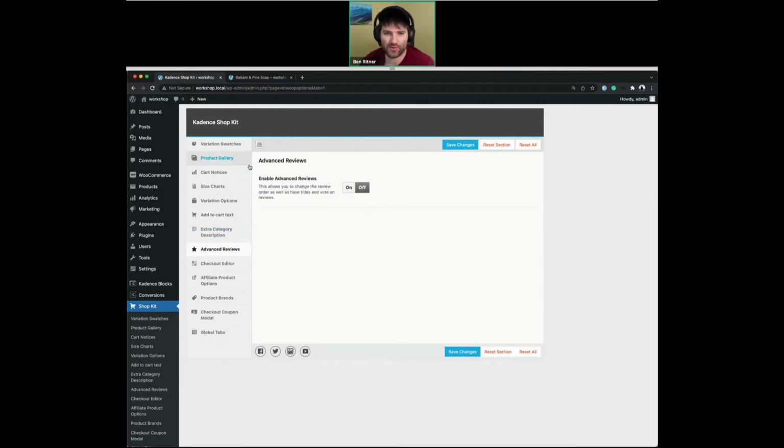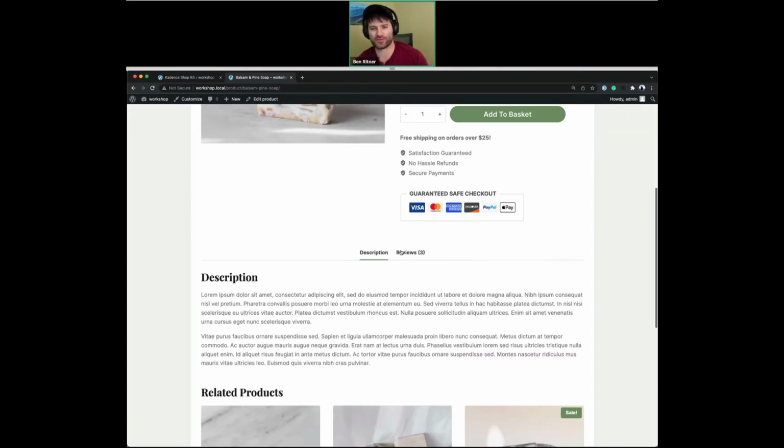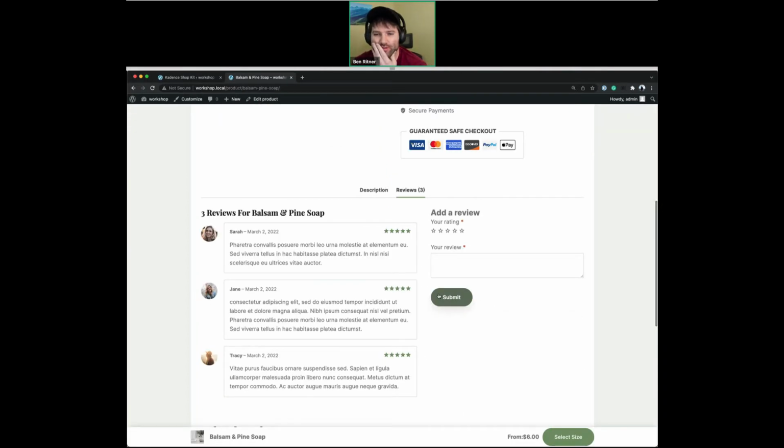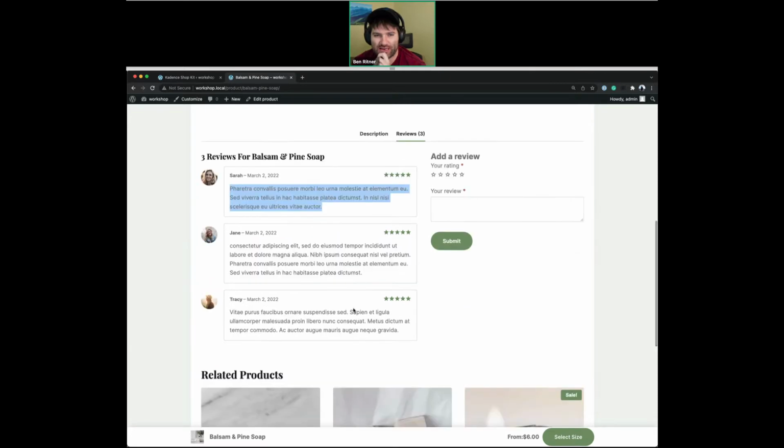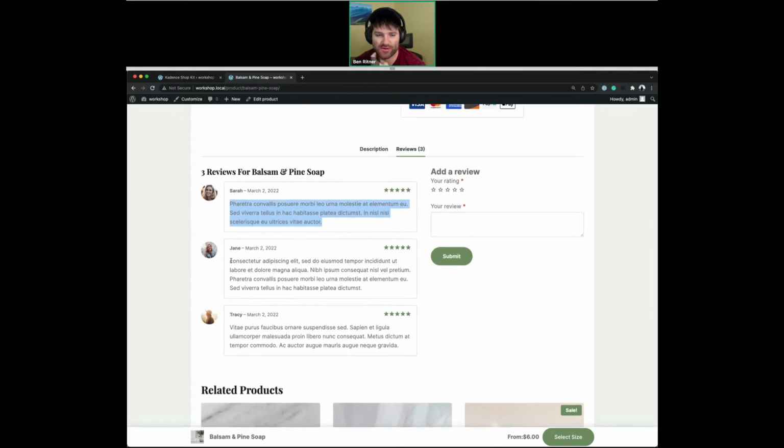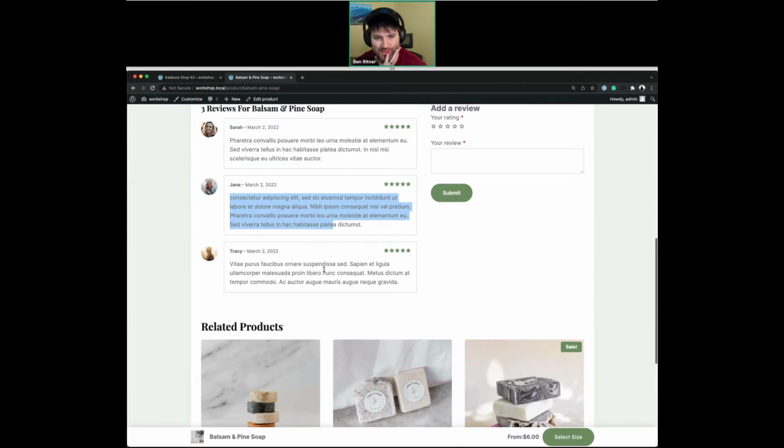This is a big one, and I wanted to talk about reviews. So right now, the default way that you see reviews is you've got someone can leave a rating, and then they have a blurb of text. And nothing about this is super easy to read or super exciting to read. And granted, obviously, this is placeholder text. So if it was real text, it'd be a little bit more interesting.